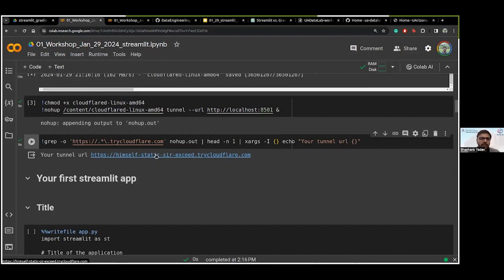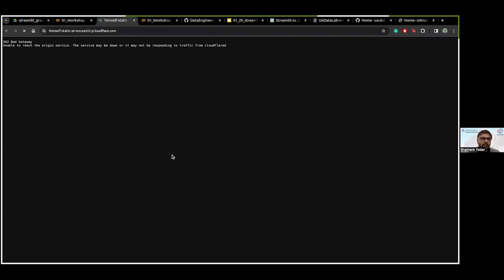So this would be your link for running all the Streamlit apps. And that's my link. If you're trying in your own Colab, then probably you'll get a different link. And when we open this, it says bad gateway because nothing is running. We just have our port and the server displayed to the world.